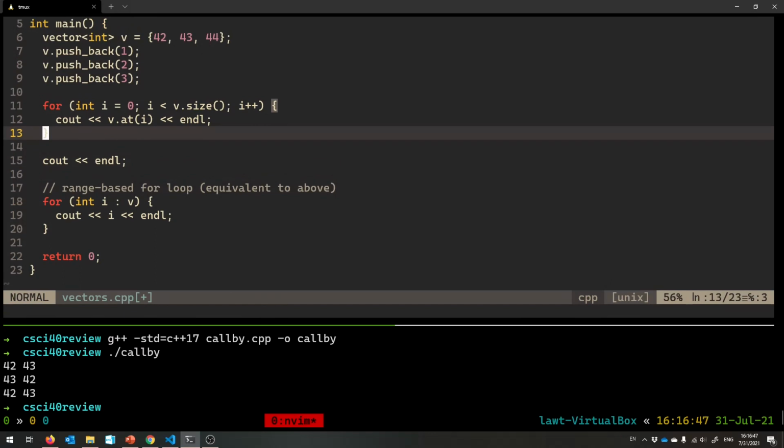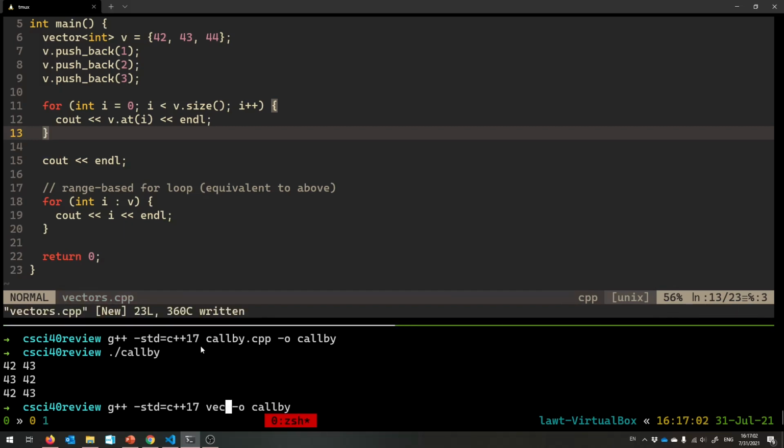Okay, so here's my main function. Let's go ahead and compile and run this. Oh, I never saved it. That's why it was unhappy. Are you happy now? Yeah.